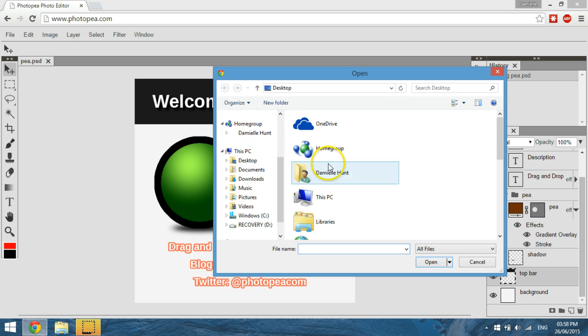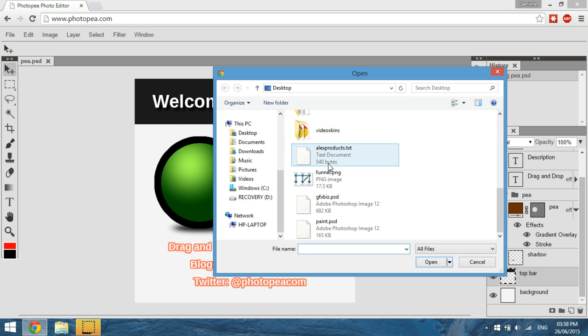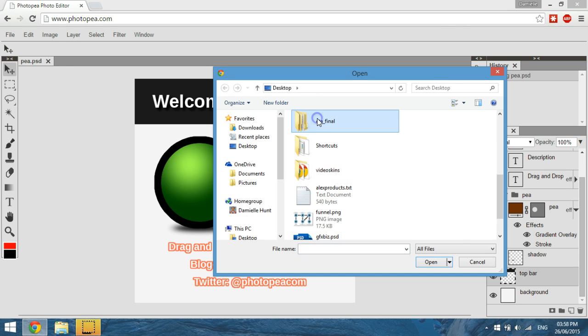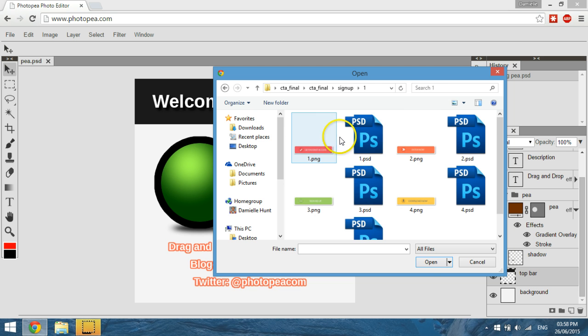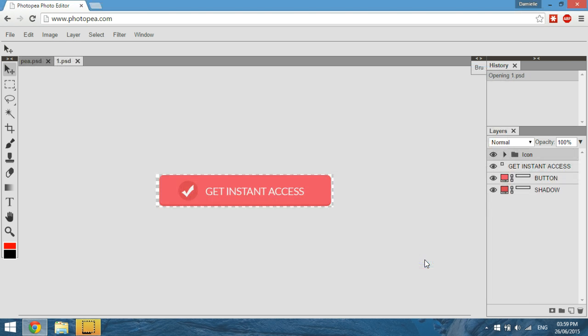And of course the first thing we want to do is to open our file. And I have some files right here on my desktop that I'm going to use. Let me just open one of them up. Okay. So I'm just going to go over some quick basic edits that most people want to do if you have Photoshop files that you want to edit.